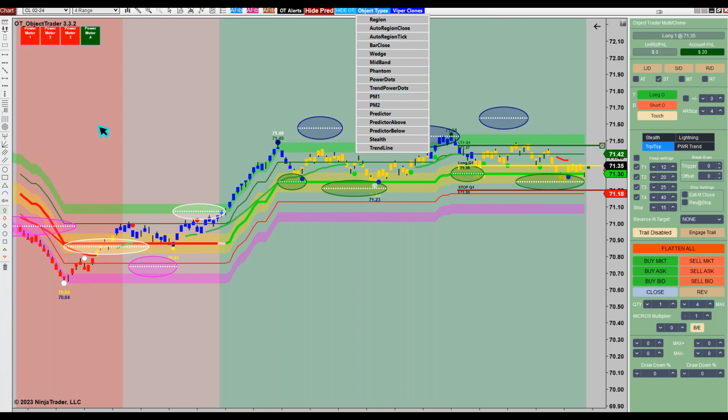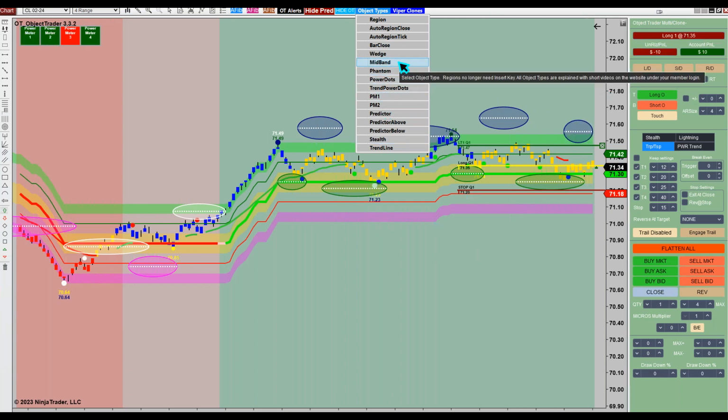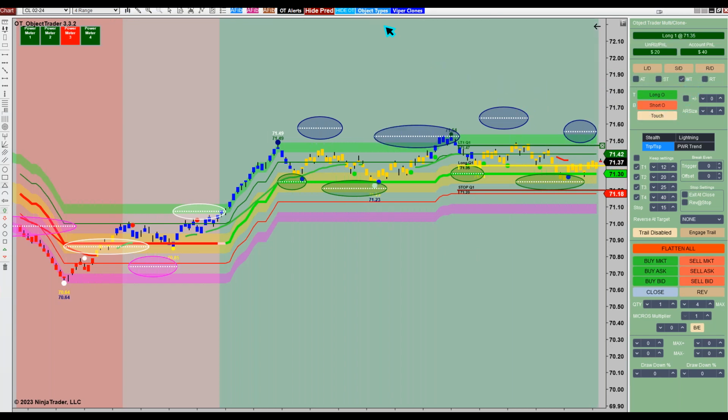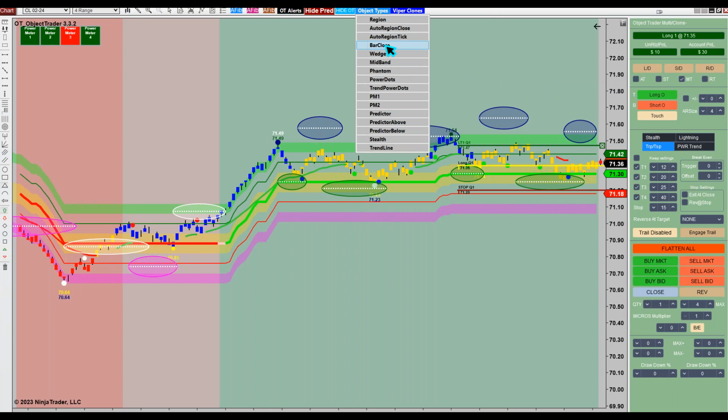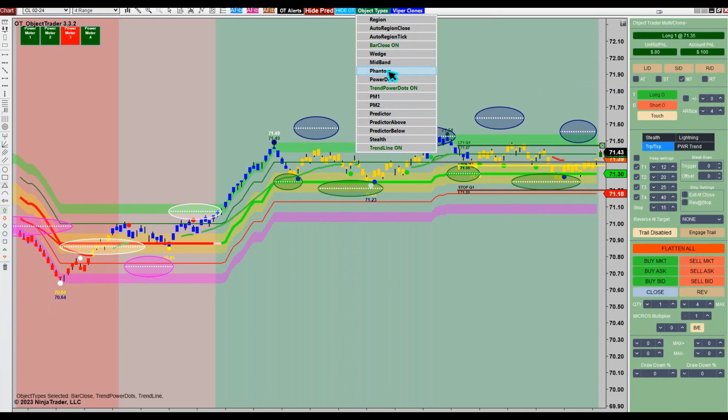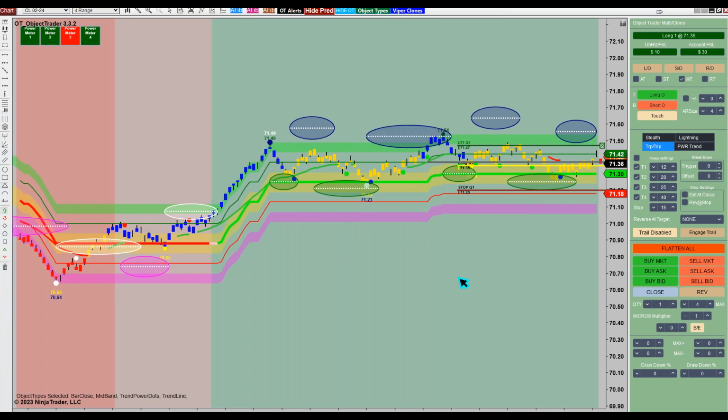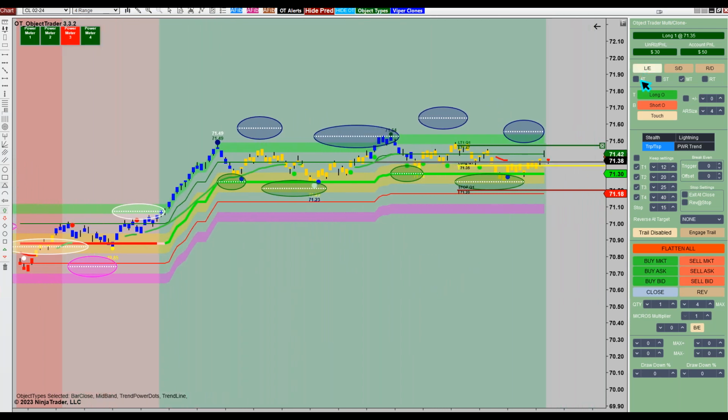That's called the single object type. Now if I chose the multiple object type, then these would stay on until they're triggered. So in other words, I could do multi and choose a bar close, a trend line, power dots, mid band. I can do anything I want and then turn this on.